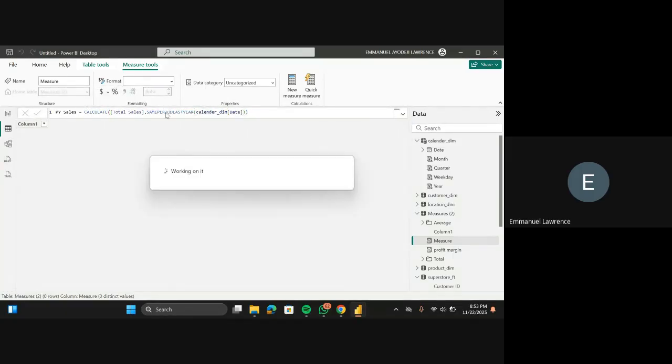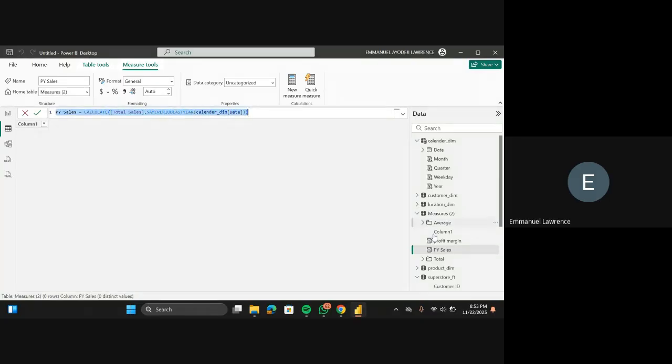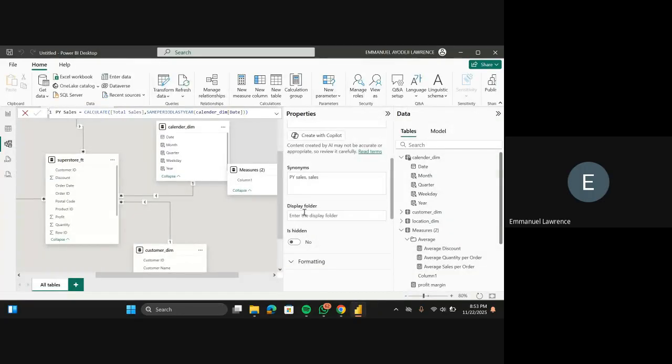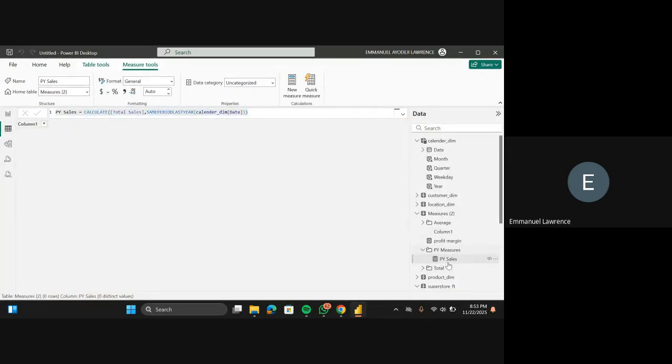When I click on enter, I'm going to use the same formula for the others. I can just press Control A and Control C to copy everything. I'll use the same thing for my previous year profit and previous year quantity, right? Now I'm going to create a new folder, like we always do, and call it previous year measures. So I click on enter, then I'll come back to my table view. This is my previous year sales, right? I'll click on this previous year measure, create a new measure, copy and paste the previous one I had, edit it, and call it previous year profit.